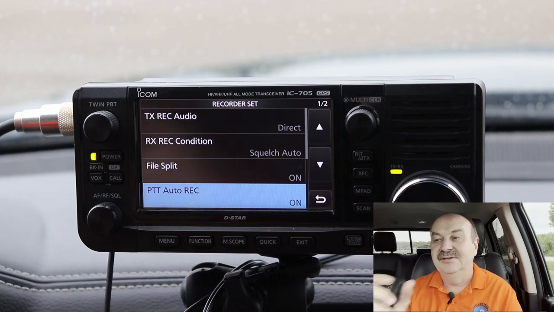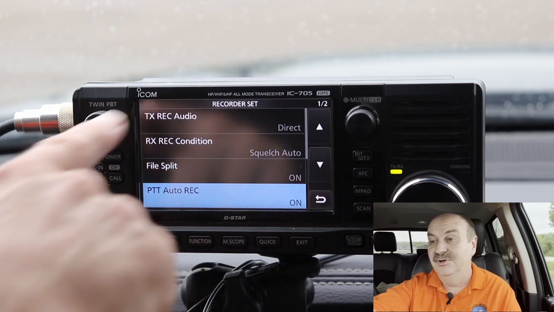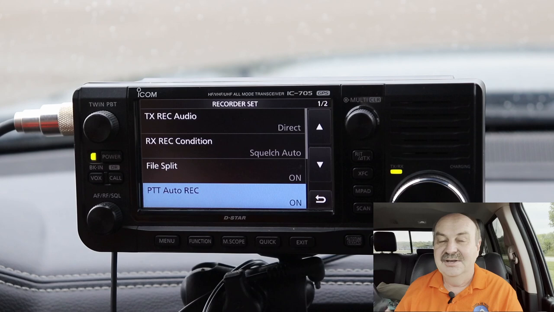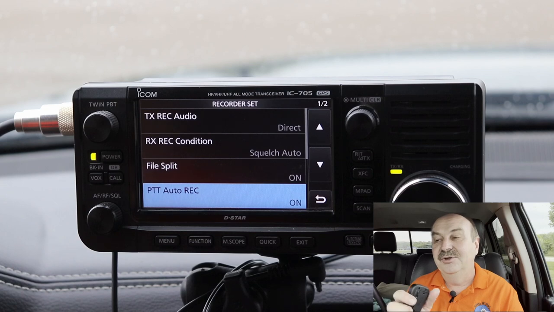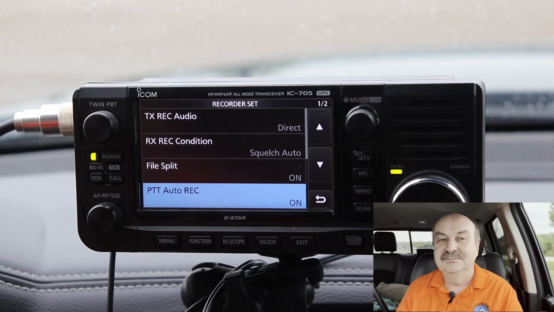If you don't use that, then you've got to go into the quick menu, or the record menu, and start the recorder. Now, the nice thing about the push-to-talk auto record is that it will also automatically stop recording. When you make a call or respond to a call, it'll start recording, and it will keep recording for as long as you're receiving a signal. If the squelch closes, it will pause for up to 10 seconds, and if no more signals come in, it'll stop recording. And it won't start again until you key push-to-talk again.